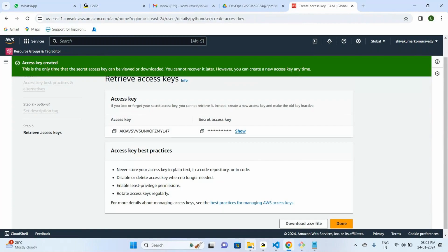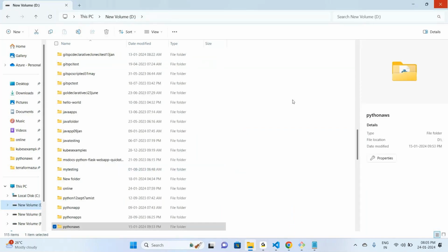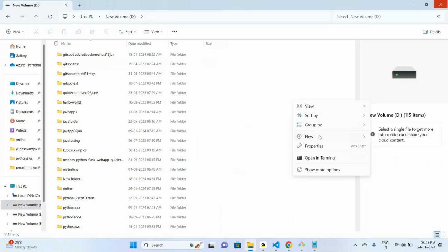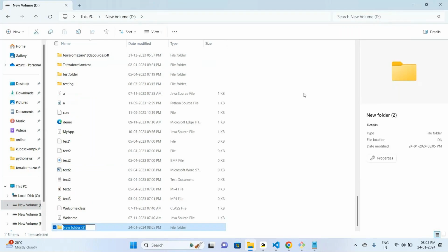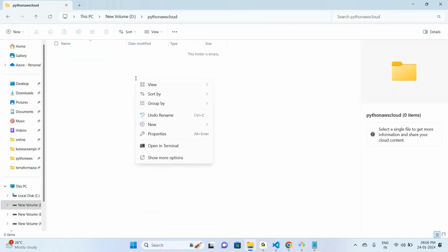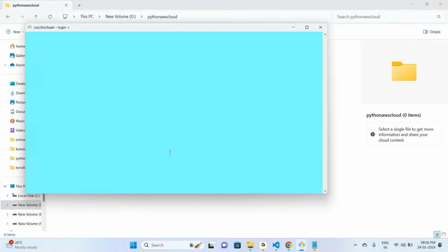And select one drive here. Select one folder. Here I am giving a new folder. Create one new folder. This is Python AWS cloud. Right click here. Select git bash.